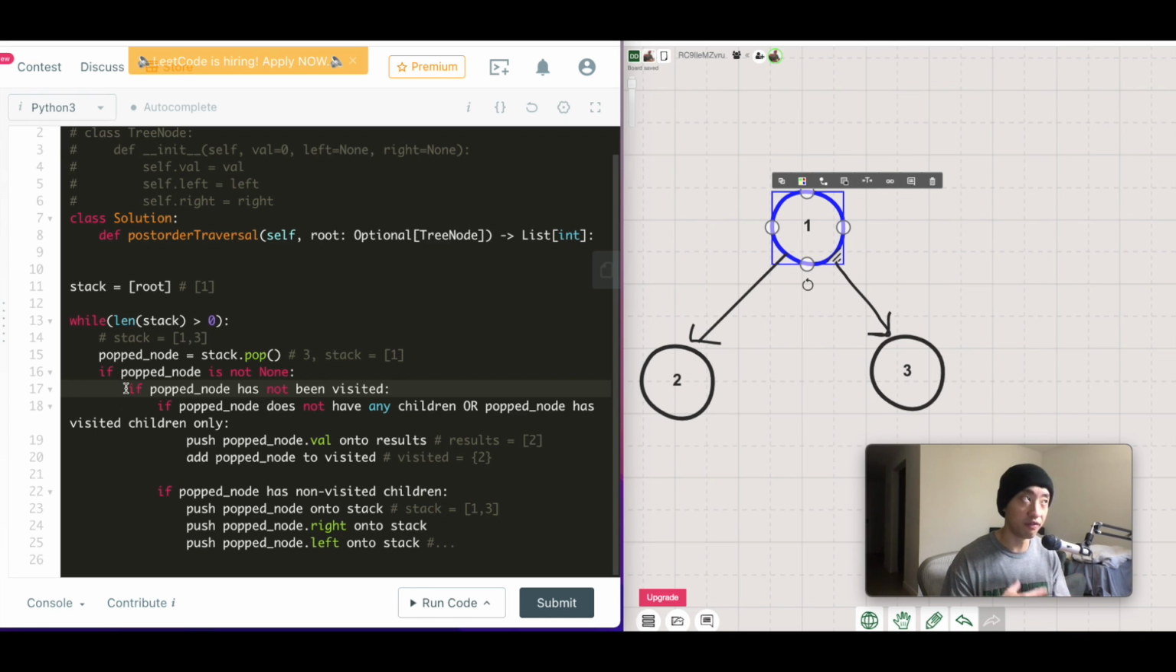If you define visit as you set it to a variable, you've seen it, if you think of it from a diagram or graphic sort of way, you've kind of gone through it, right? But we haven't added 1 to the results list yet, so it has not been visited. If pop node 1 does not have any children, or pop node has visited children only, so neither of these are the case, so we skip this line 18 check, go to 22. If pop node has non-visited children, which is the case, we push pop node onto the stack.